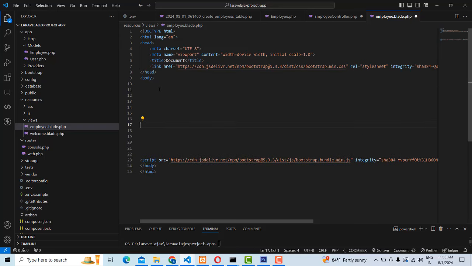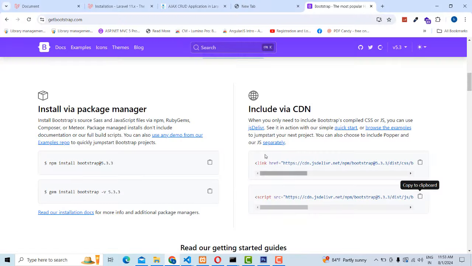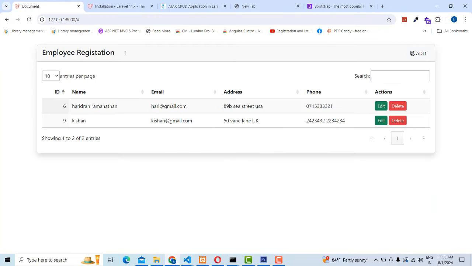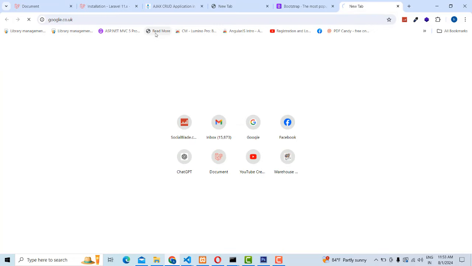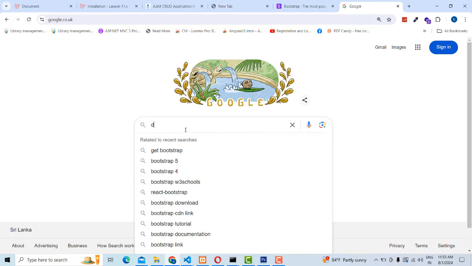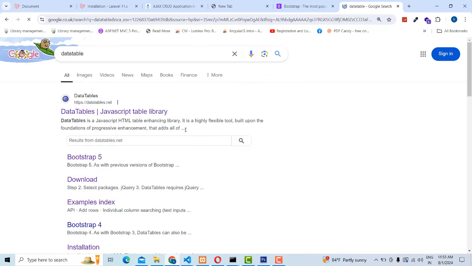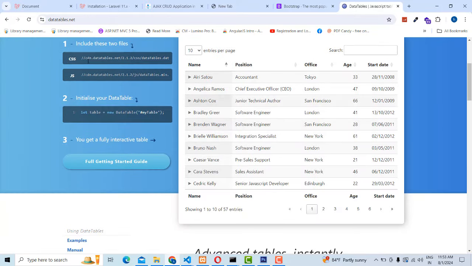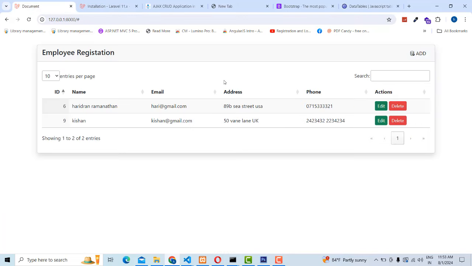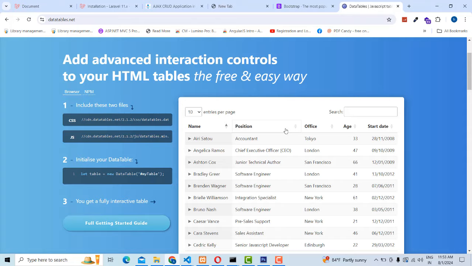Okay, perfect. Now after that, your Bootstrap is ready with the project. After that, I'm going to get ready with my data table. For data table creation, you have to go to Google and type data table. Click on this. This is the table I'm going to implement in my project. This is the same table I'm going to implement over here. You can see the same table. So how to implement that?